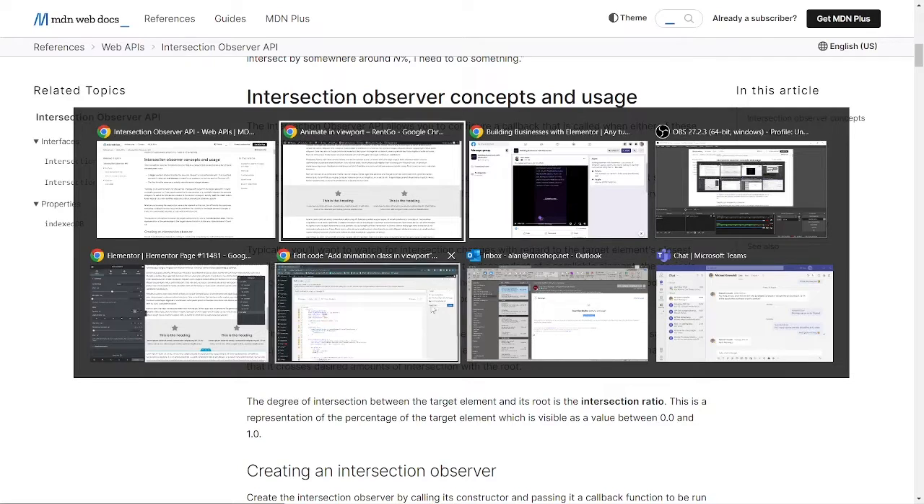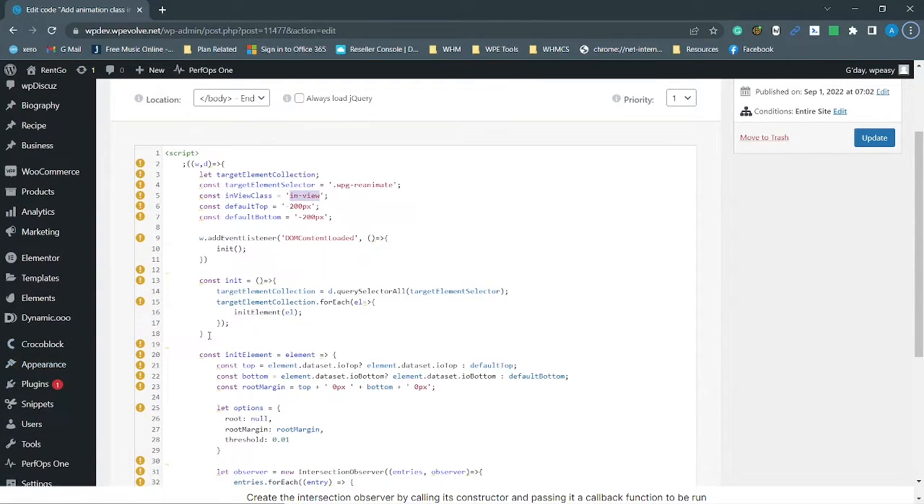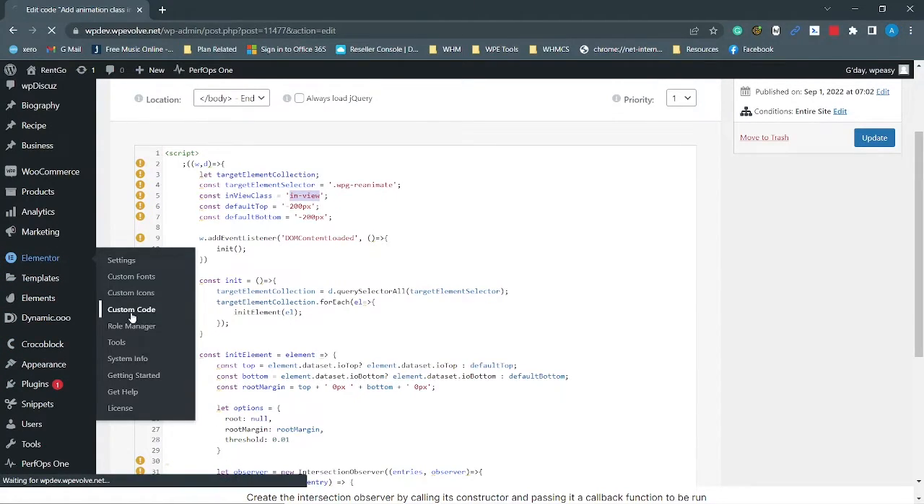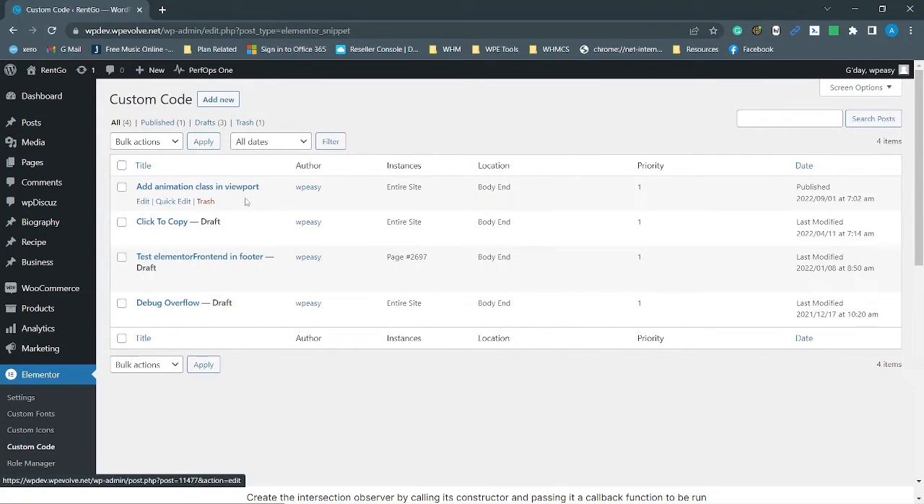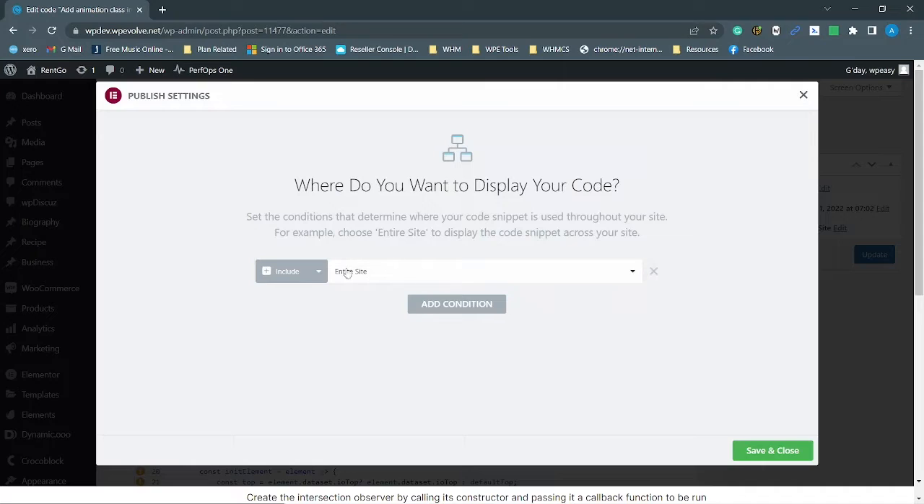Heading over to our actual code. I've put this code in, I've got Elementor Pro. I've put it under Elementor custom code, and in here I've just created a code block called add animation class in viewport. If we edit that, the conditionals work very similarly to the other templates where you've got conditions. I've got it set to the entire site. You can specifically put this on pages.